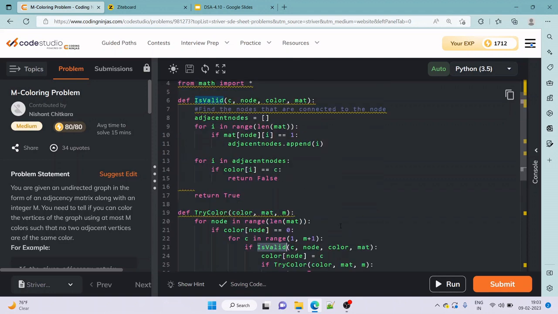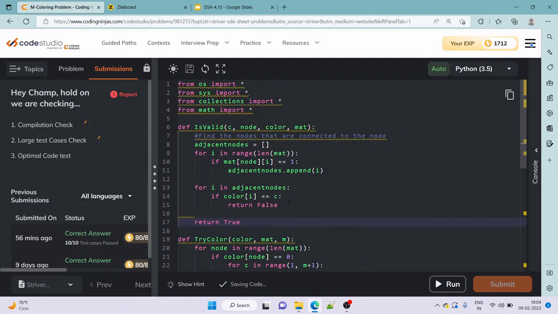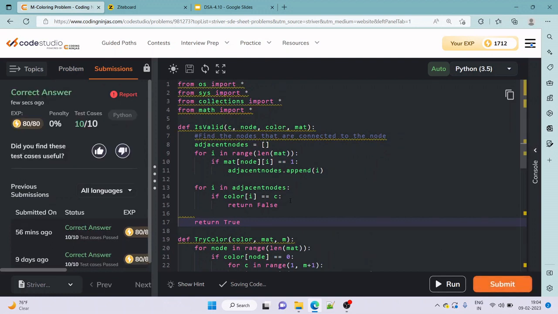Now let's understand isValid. So in the isValid function, we are simply finding all the adjacent nodes of the node that we are trying to color. Then I'll iterate on all the adjacent nodes and see that if the color of that node is equal to the color that I am trying, then I'll return false. Otherwise, I'll return true. So I hope this particular code explanation was clear to you. Let's submit and see if we can submit. Yes, we can submit it.